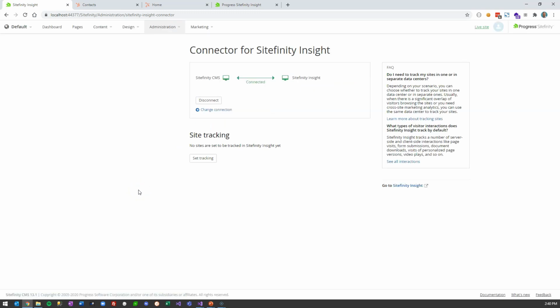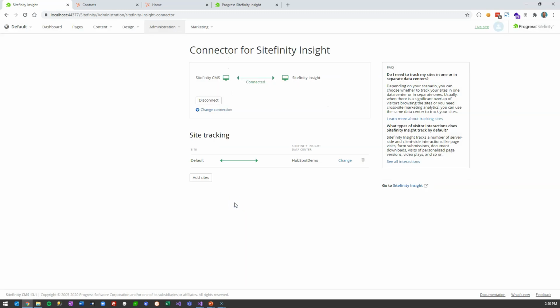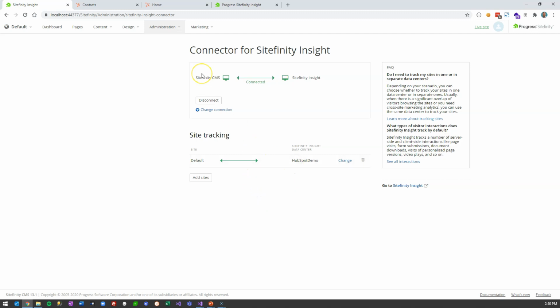And now the connection has been made, and I need to set the tracking. So you may have multiple sites, or you may just have one site, but in the HubSpot demo data center, I'm going to track the default site, which is my default instance of Sitefinity here. And so now that I've done that, there's a lot of things that are going to be captured out of the box. A lot of different interactions are just tracked automatically for you when you use Sitefinity Insight.